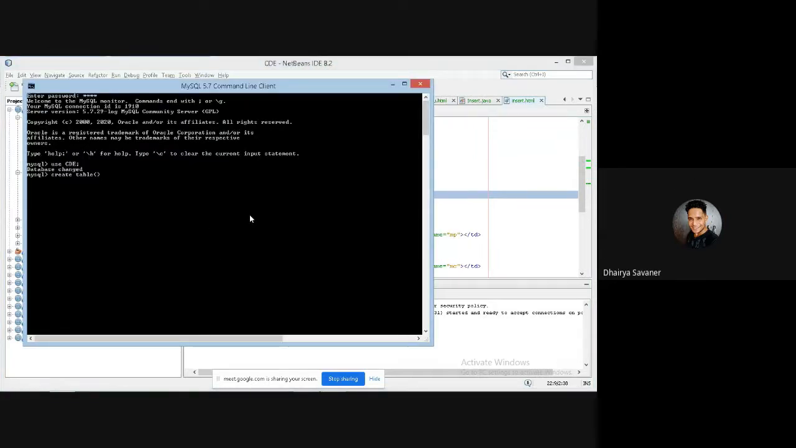So create table, let the table's name be marks. Now we have fields like name. Now we have another field with roll number. It should be numbered. Now we have another field which is physics. Another field is chemistry. Another field is maths. These are the fields. Okay, let me check.